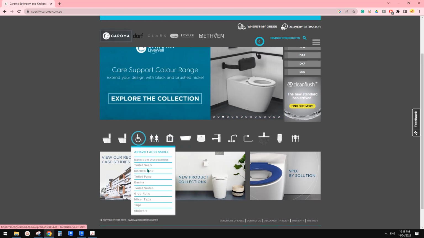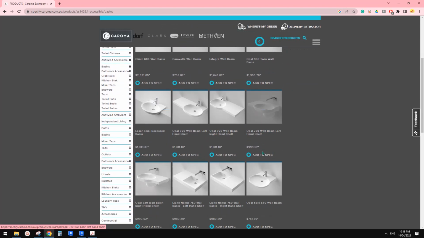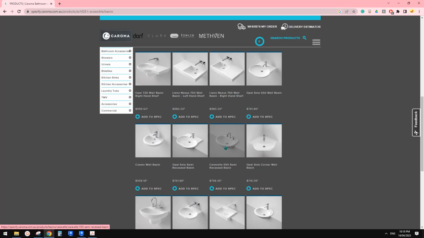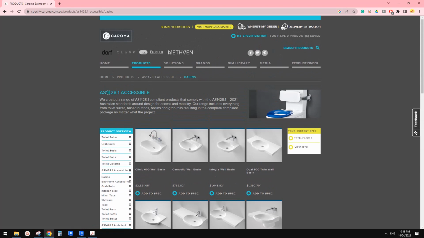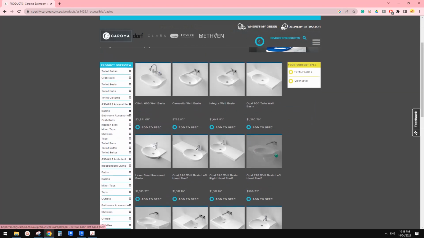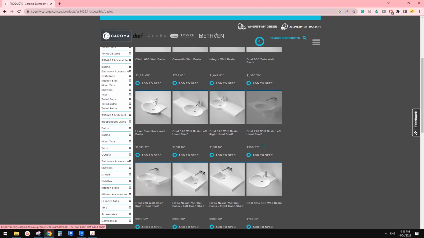Accessible. So I want to have a basin. Let's have a look at the basin. These are all Australian Standard 1428.1 accessible basins. I think I will try this one, because this one has a shelf on the side, which can be quite useful. It means once we have this one, we don't need a standalone shelf. So maybe I'll just pick this one.